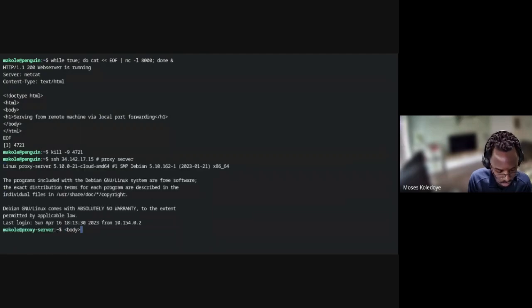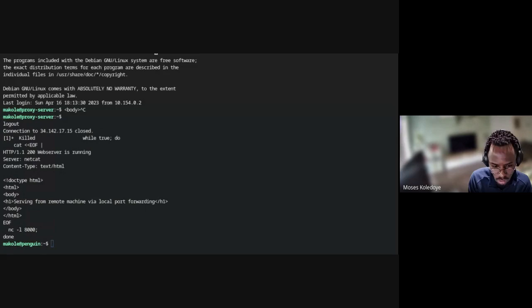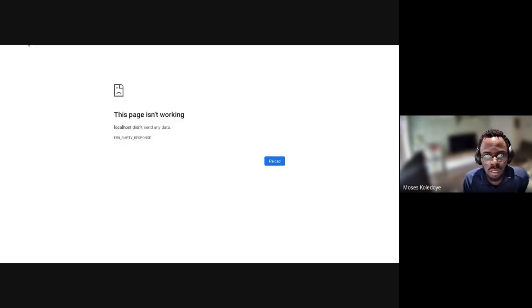Let us go into a proxy server and then we need a forward agent. Or we can actually copy paste the code here. Start the proxy server here, or start the web server here. And then it's running as a new process. So if I go back to my web browser and I try to access stuff here, I should see I'm serving from remote machine via local port forwarding. Can everybody see this?